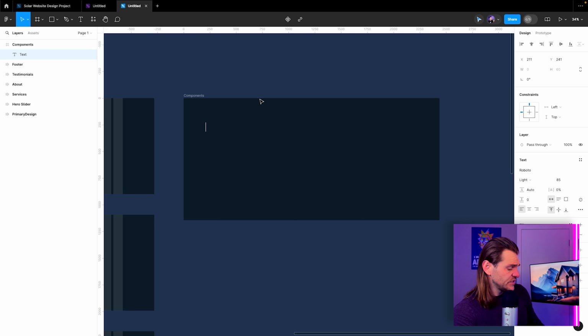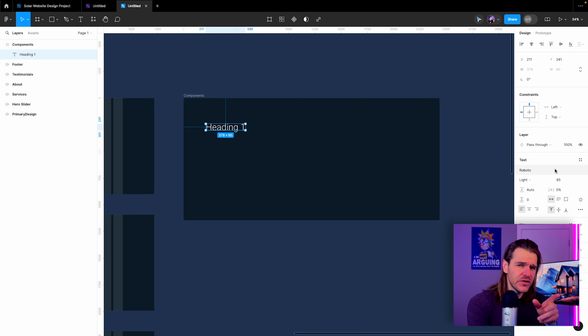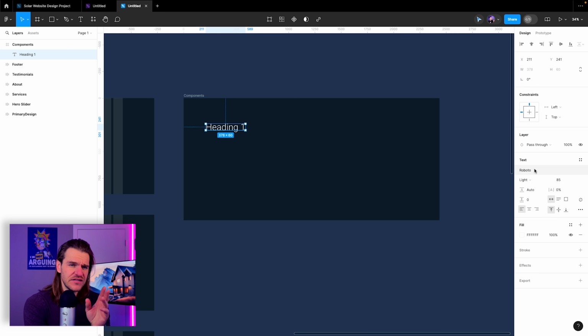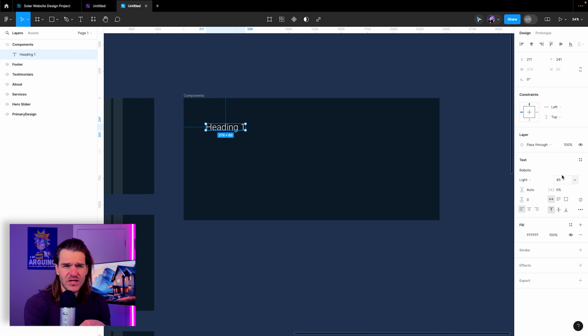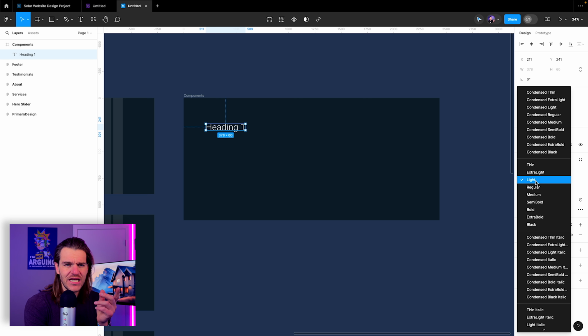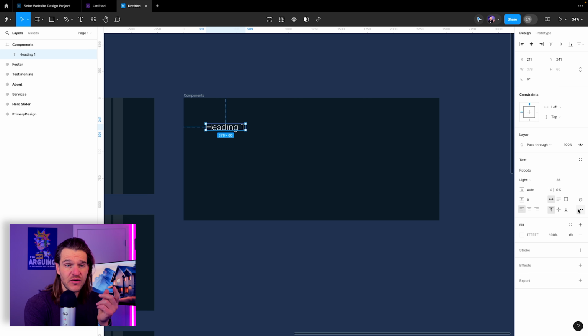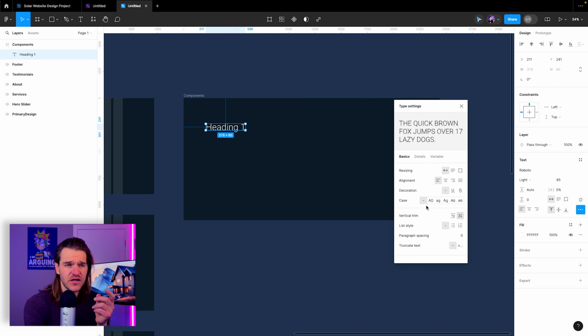With that done, take the text tool, we're going to drop it into this component, and I'm just going to type out heading 1. With that done, on the right hand side, yours might look a little different, but the basis will stay the same. One thing we do want to make sure is that we do select the font Roboto. If you don't see it right at the top like mine, just search Roboto and you'll find it. As well as that, we want to make sure that the font size is 85 and our weight is set to light. Next, I want to click on the type settings, and we do want to make sure that vertical trim is capping the height.